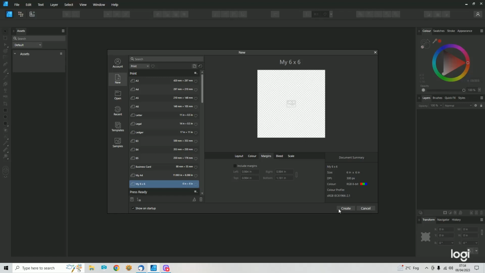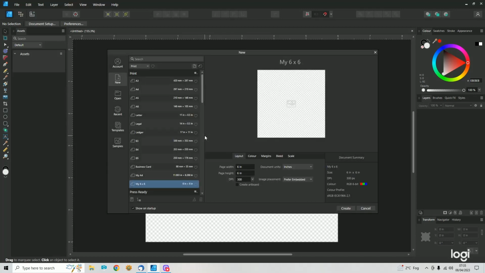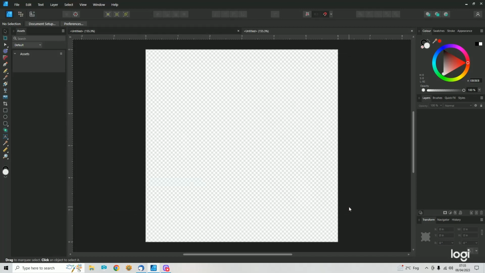Okay, well that's it. It was just to show you how to do that. You can, every time, just Control N opens up, you're already on your preset, and create. It's as quick as that.